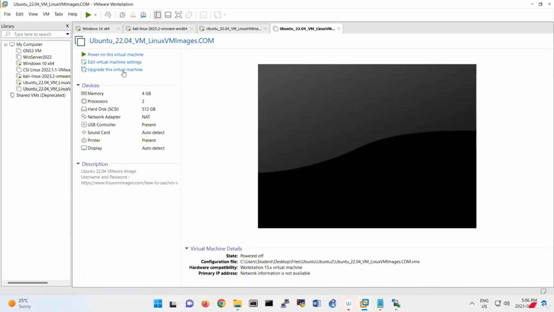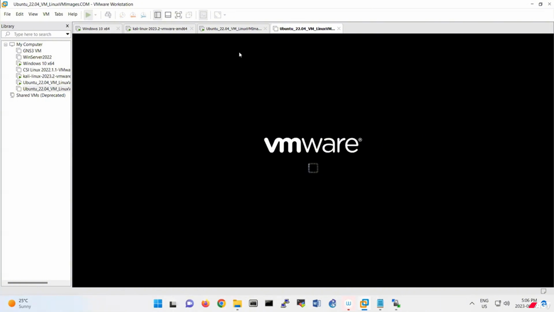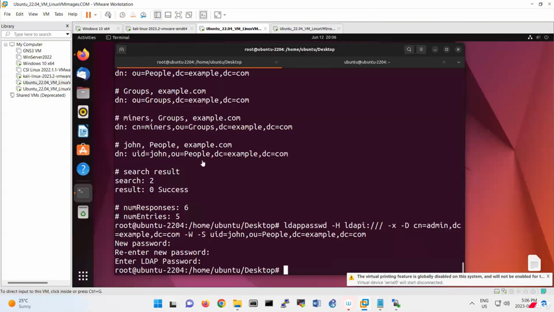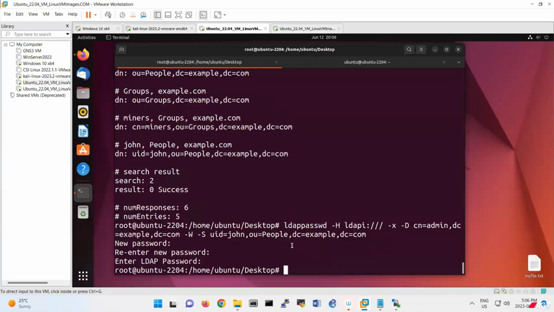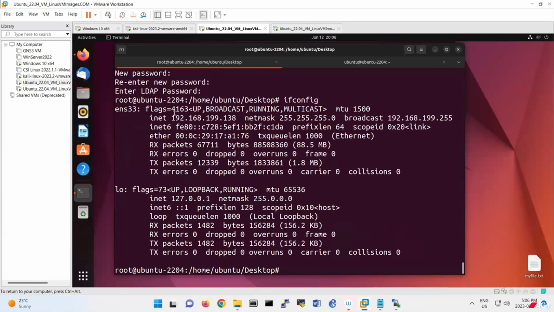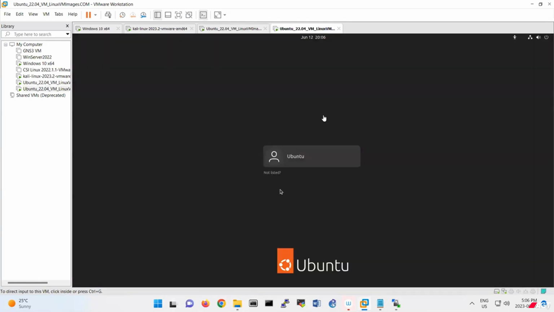So that means that this Ubuntu is our client, like what we did for Active Directory. This is server, this is client. So you should know your server IP address. The server IP address is 192.168.199.138. And that's your client.